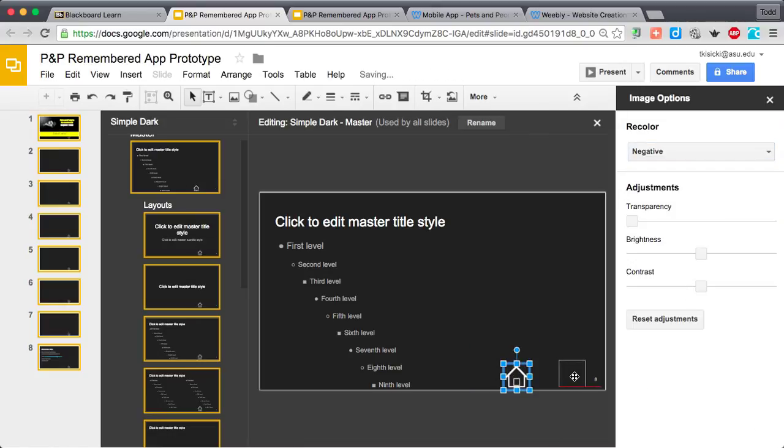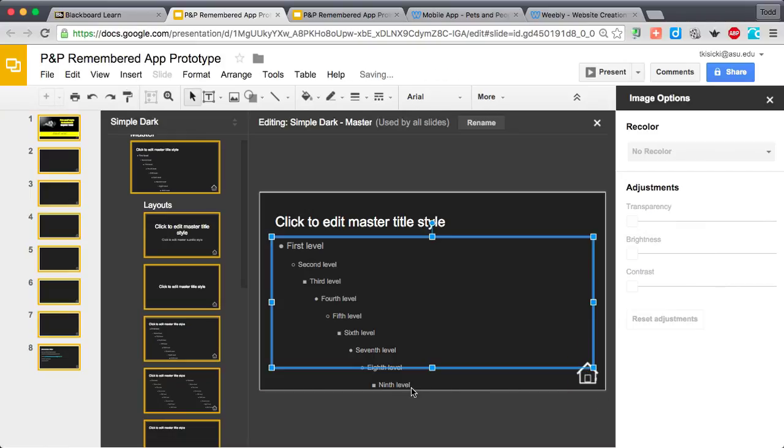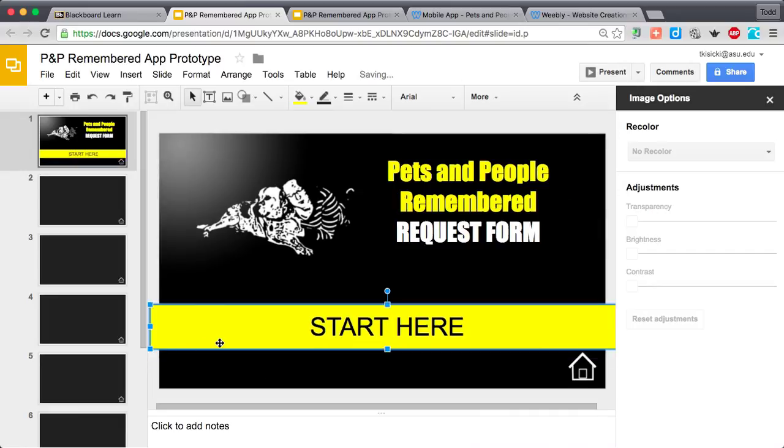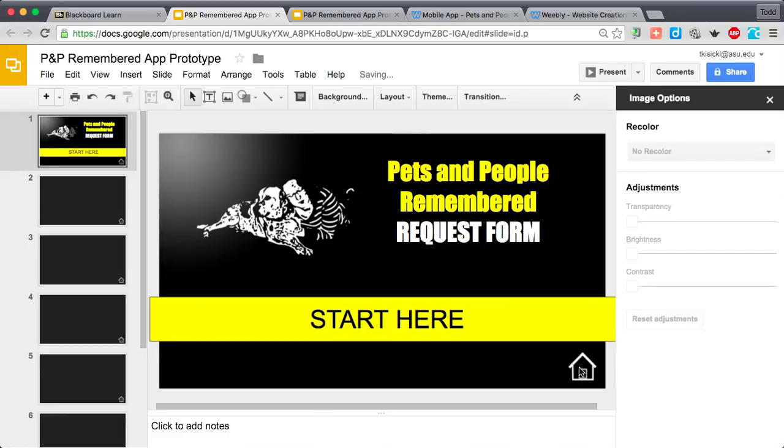Okay, and then I'll just move it around. Okay, and maybe I'll put it in there, and at any time I can go and take a look, and oh, this looks like it's going to overlap a little bit, so maybe what I'll do here is just change the size of this. Okay, so I've got my home button.